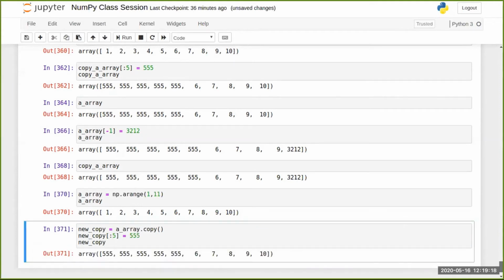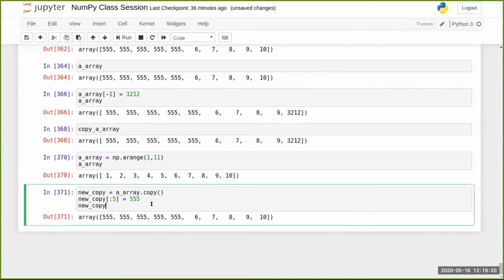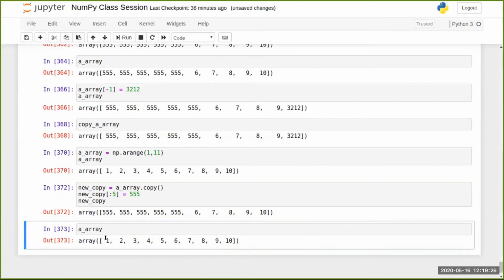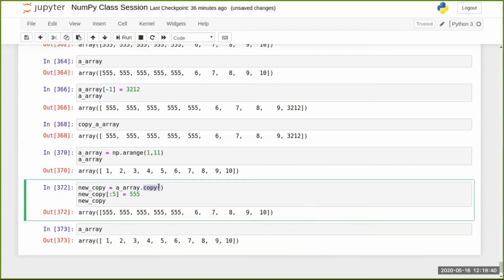So you see, new copy is now 555, but my A array remains unchanged, 1, 2, 3, 4, 5. So that's something to watch out for. If you have an array and you want to preserve the original array from any changes, make sure that you always assign the copy using the .copy method. Otherwise, you're going to change your original array.